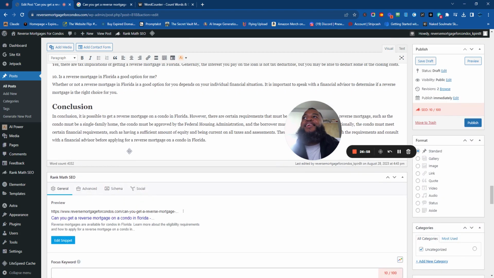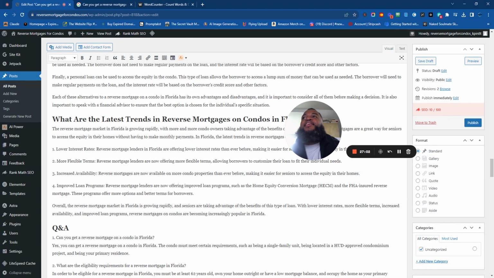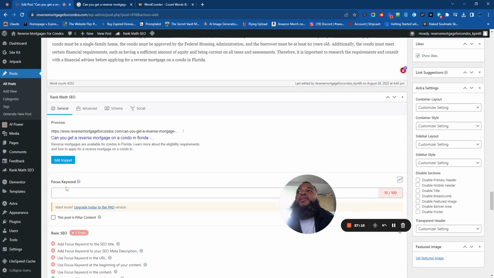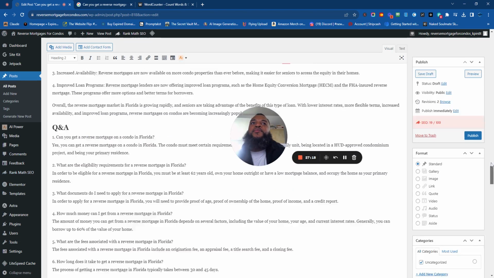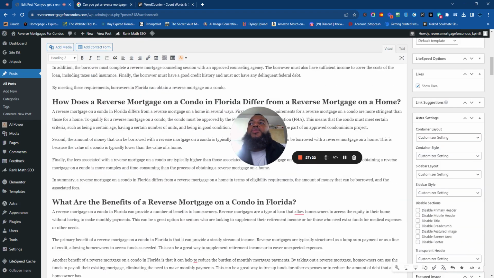All right. We want to grab this keyword: reverse mortgage condos in Florida. That's one of the keywords we're looking for. I mean, there's a bunch of keywords, but this is probably the main one. I wonder what keyword it's trying to rank for? It might be trying to rank for this: can I get a reverse mortgage in Florida?